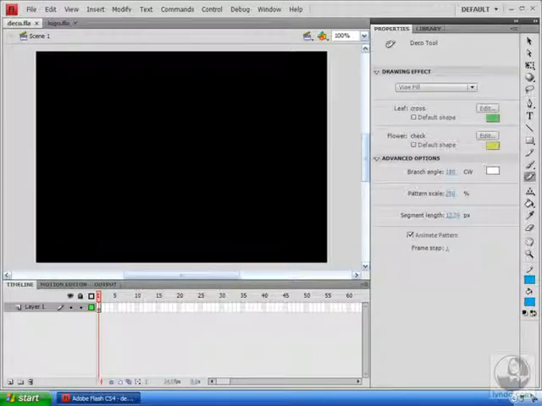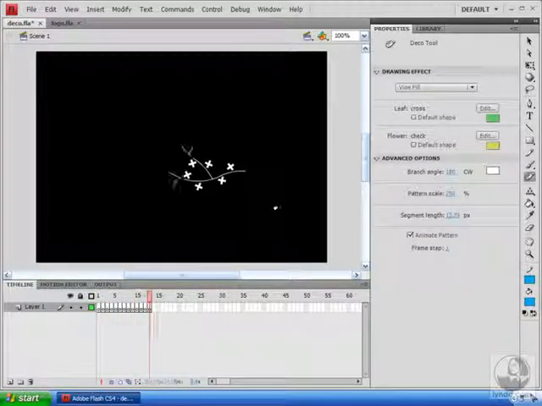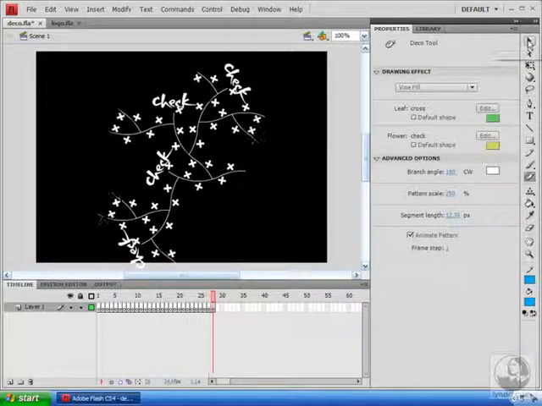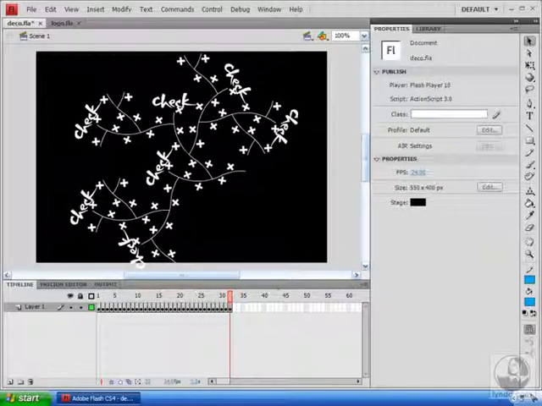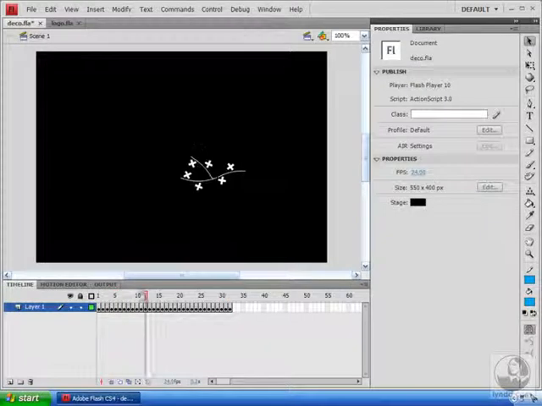Another nice thing about this is that you can have the Deco tool animate this as a frame-by-frame animation instead of just drawing the pattern all at once. So I'm just going to click to draw my pattern, and notice that Flash is doing a frame-by-frame animation for me. And when I stop it, if I scrub back and forth, I have a nice frame-by-frame animation.